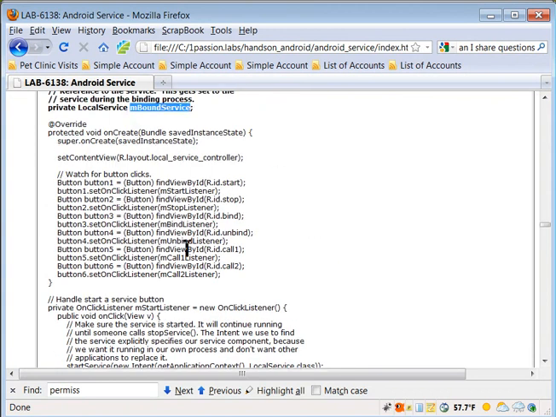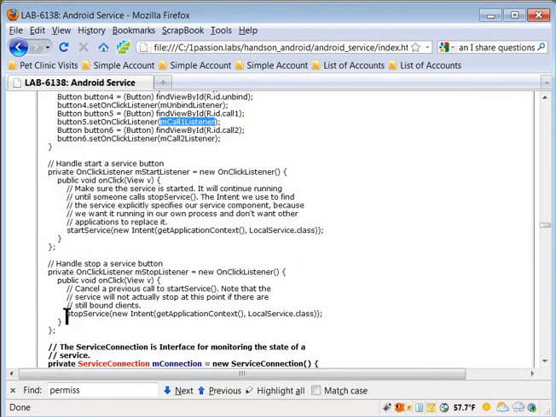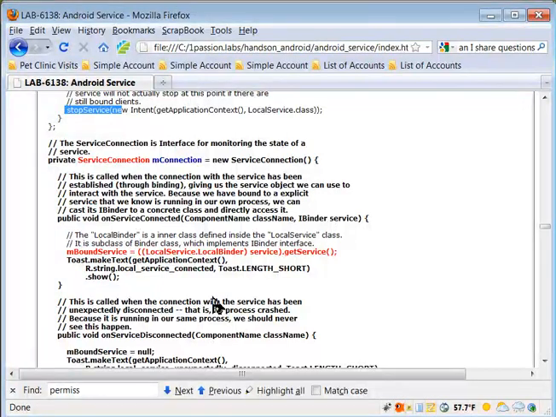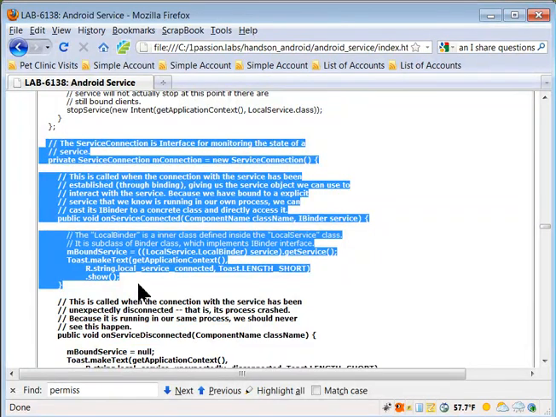Basically this one has 6 event handlers for 6 buttons, right? One is start, stop, bind, unbind, call 1, call 2. The important methods that we are going to take a look at are the bind listener and the business logic listener. The start listener is nothing really different. We start the service and stop the service, same thing. Now I'm going to explain this code in a second.